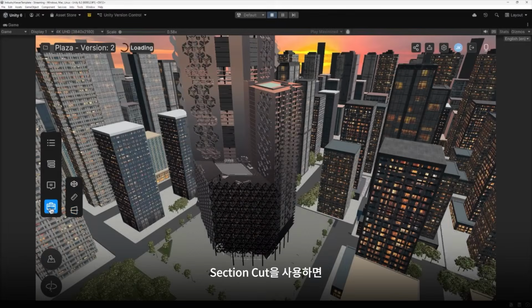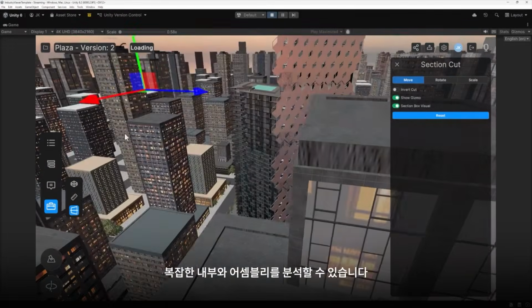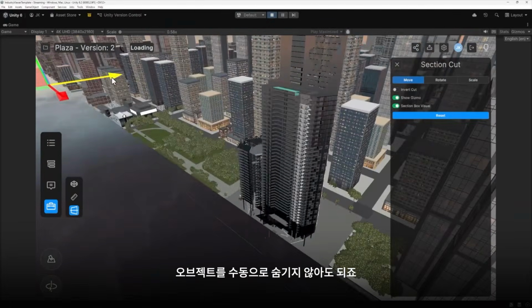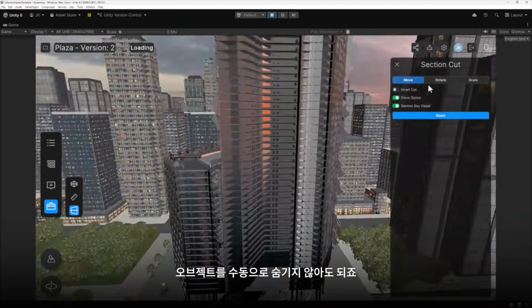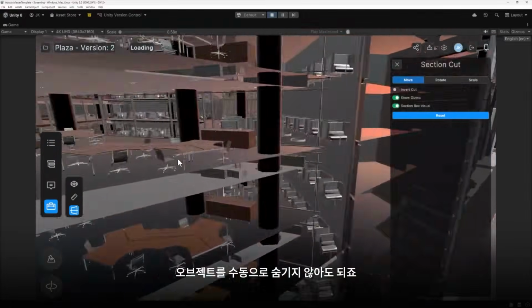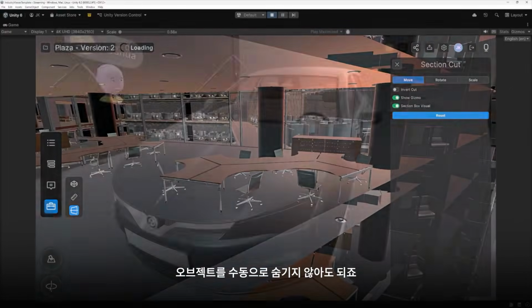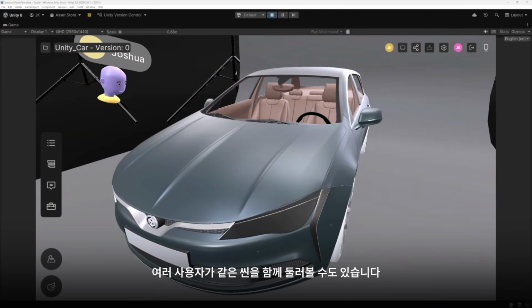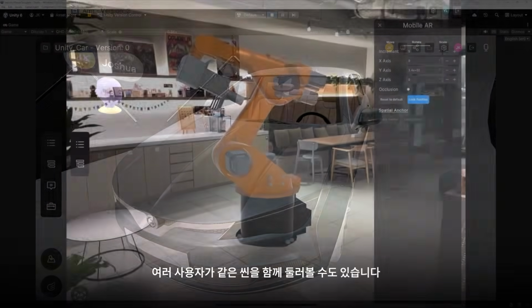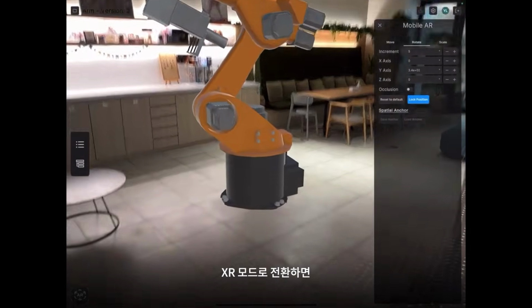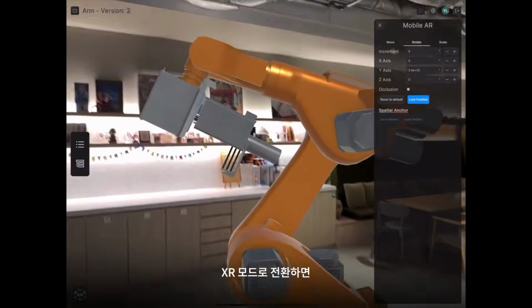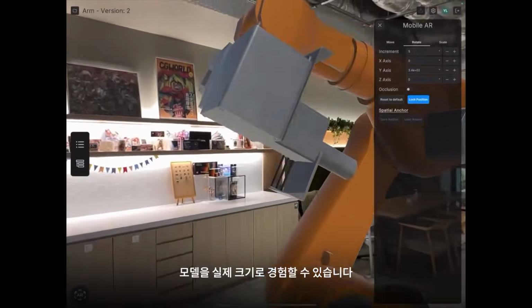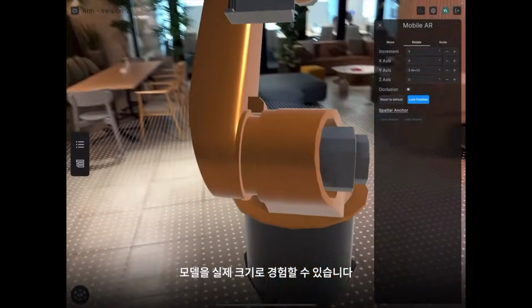Use section cuts to analyze complex interiors and assemblies without hiding objects manually. You can even enable multiplayer sessions so multiplayer users can explore the same scene together. And for immersive review, toggle into XR mode, letting you experience your model at full scale.